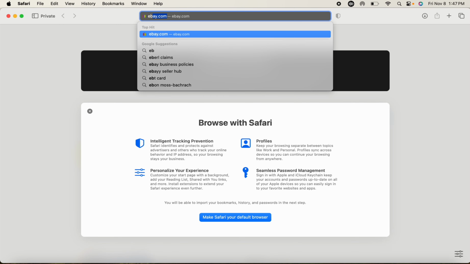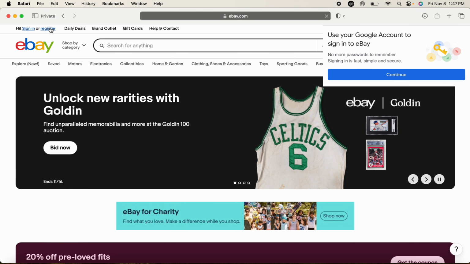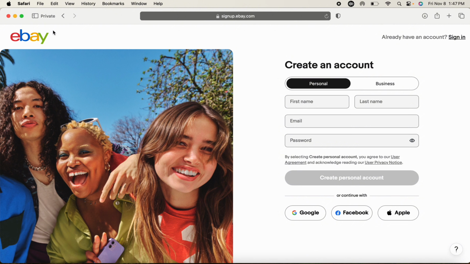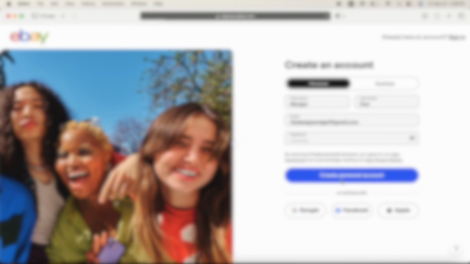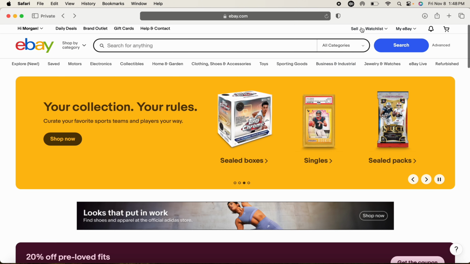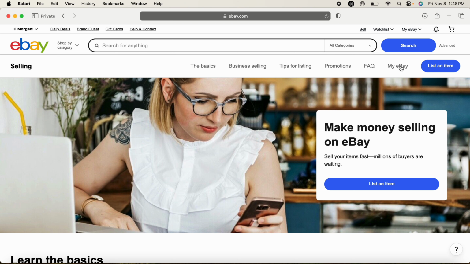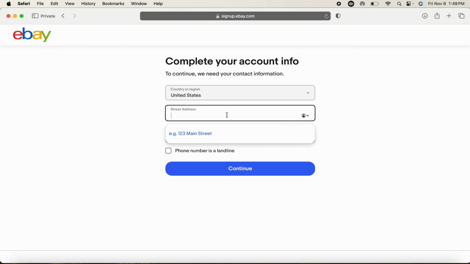Okay, so the first thing we'll do is go to ebay.com. We're gonna create our account, we're gonna register, and basically just fill out all the information here. Once we create our personal account, we're going to skip this part. We can set that up later. We're going to go to sell. And then we're going to go to my eBay. And then you're just going to fill out the rest of your personal information.